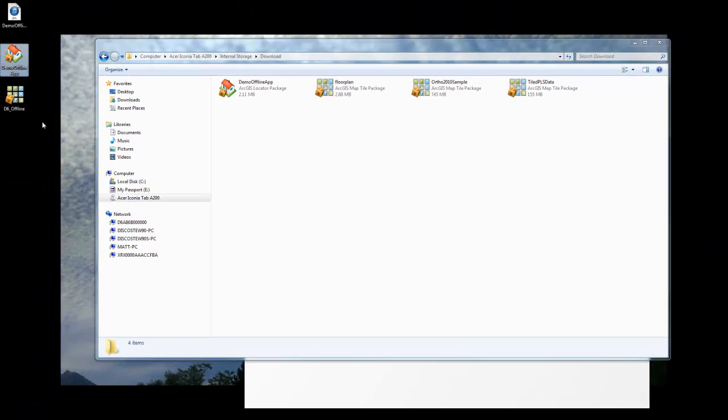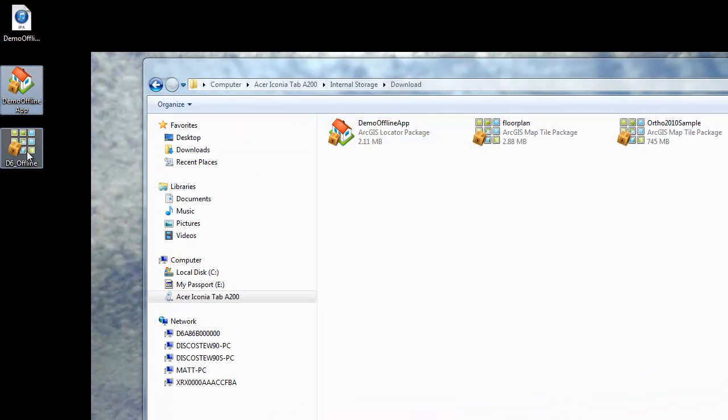Now you'll need the APK, which is the first file, and you've already dragged that over onto the device, and you also need the D6_offline TPK. The TPK is the package which will allow you to view maps offline. So drag and drop those both into the download directory.